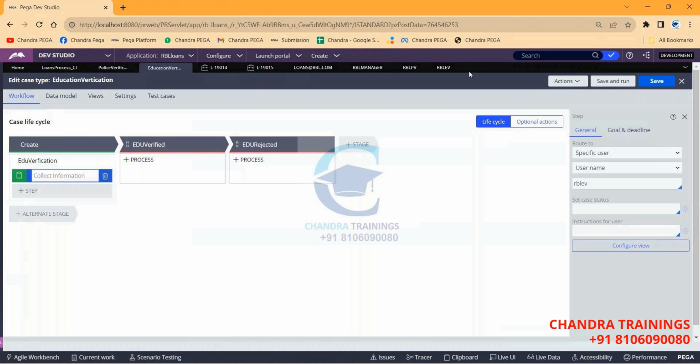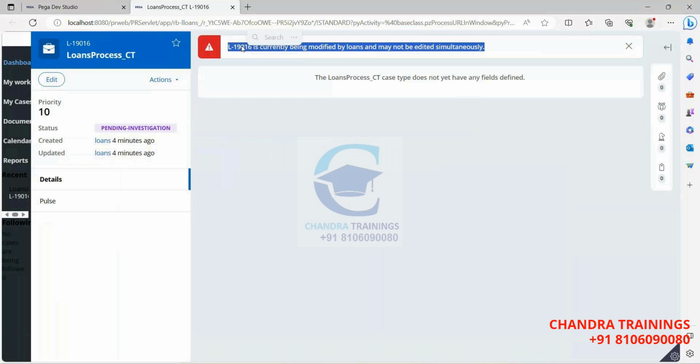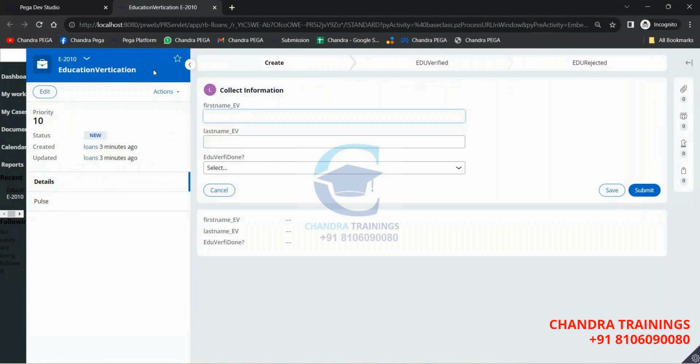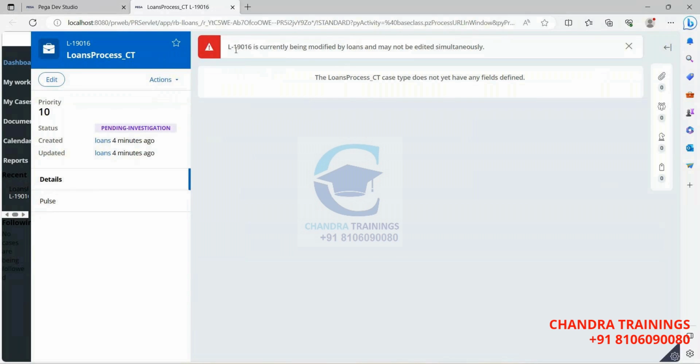Are we seeing a lock acquired on L dash, this number 19016? Not at all. But here we are seeing that this is locked by so-and-so representative, so the representative name will also be there. Since we have saved as three different operator IDs, we cannot easily understand here. If we give it as educational representative, police verification representative, or HR representative, then you will see the name. So we can see something like educational verification opened. You'll see the main parent case is locked by the educational representative. That is what you'll see.